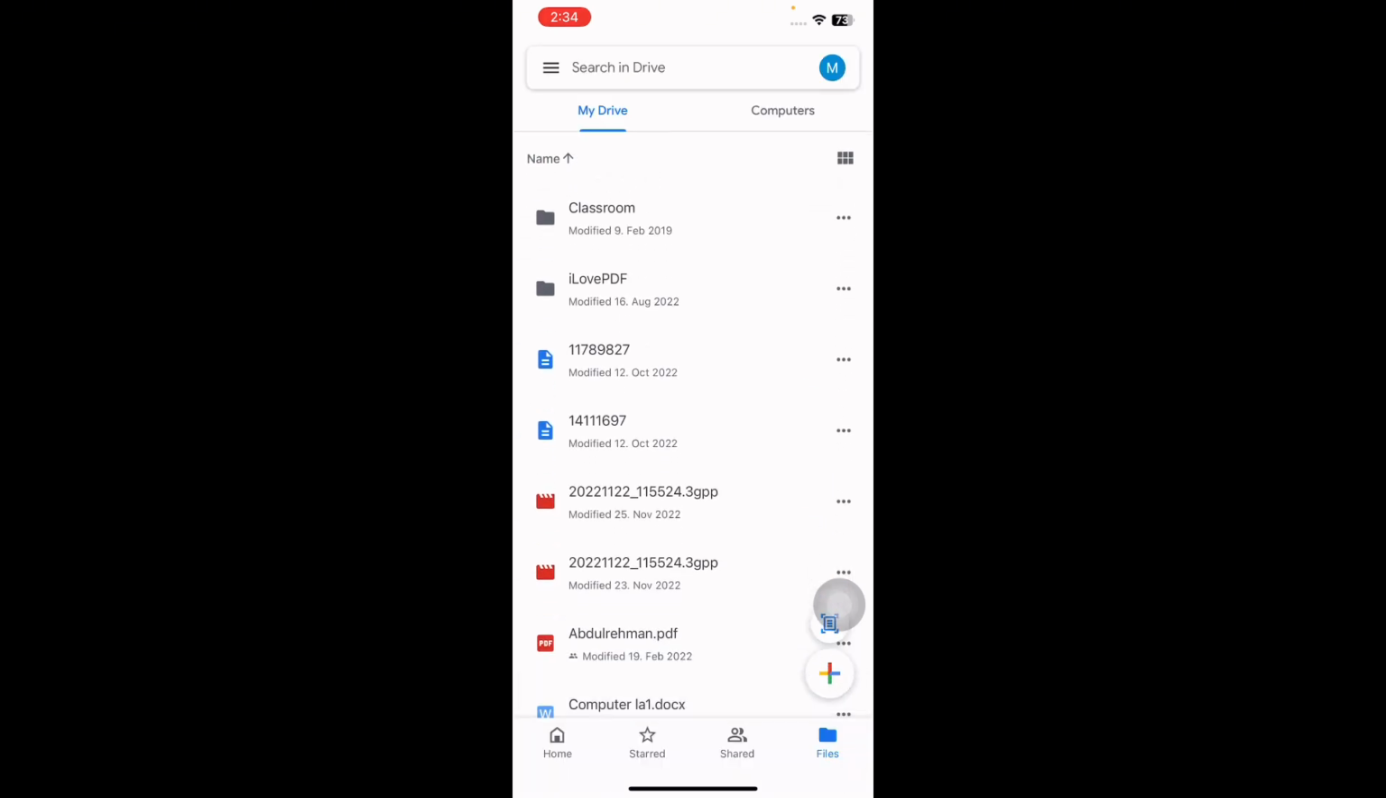Once uploaded, your video or photo can be viewed from any device with Google Drive access like your PC. This method ensures that your videos are safely stored in the cloud and accessible whenever you need them, and you are done.